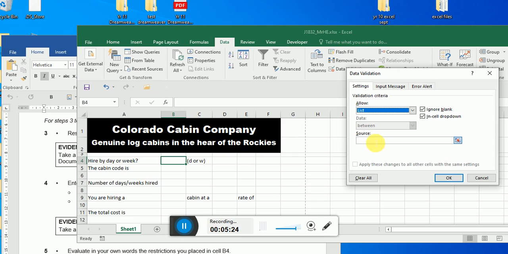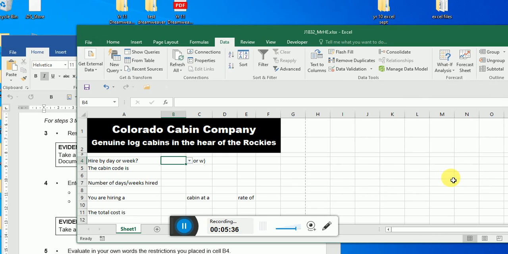Okay, so I click on list, and the source I want to be D. Then I hit a comma. I can put in a space. It doesn't read spaces, but I'm just putting in a space to make it easier for you guys to see. And W. Okay, once I hit OK, I've got this drop-down menu here, and I can select a D or a W. Okay, I'm going to select D. So it's got a value in there, so I see it and I know what it is that I've done.